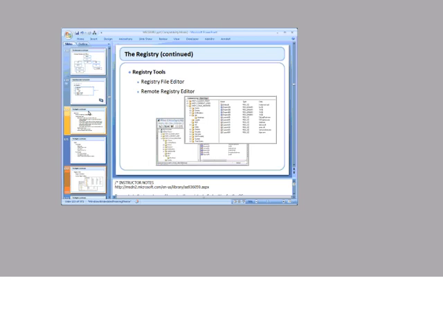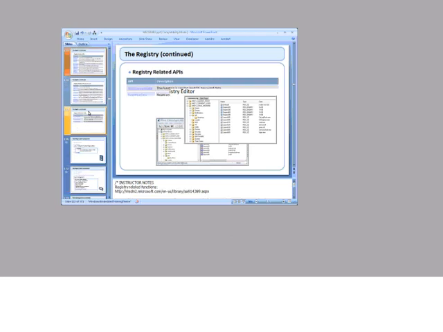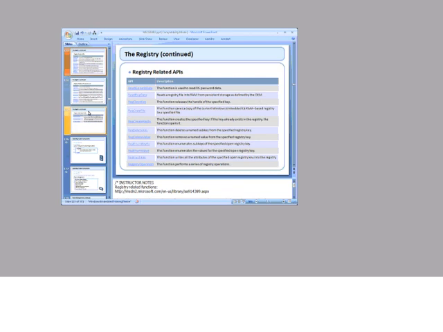The registry, now we talk about Hive and RAM-based registry. We look at the registry tools and talk about how the registry editing capability in a graphic format is actually built into Visual Studio with 6.0. And you can also use the remote registry editor, which they've already done at this point, I think. They will in the next lab for sure.